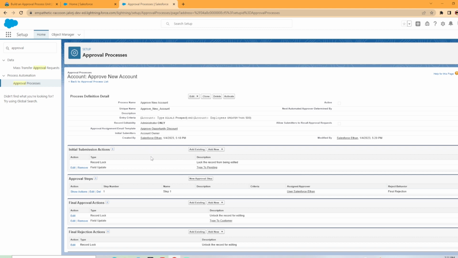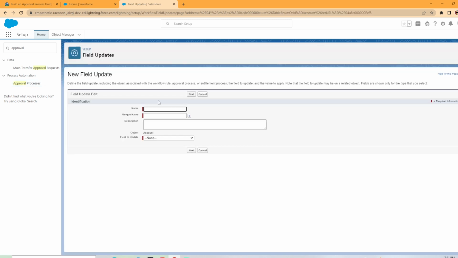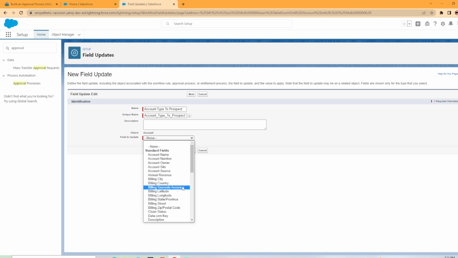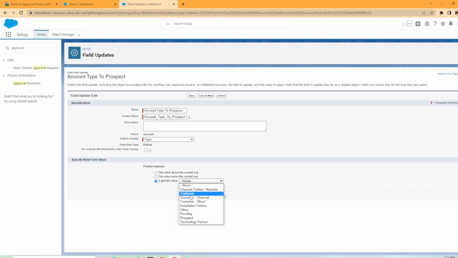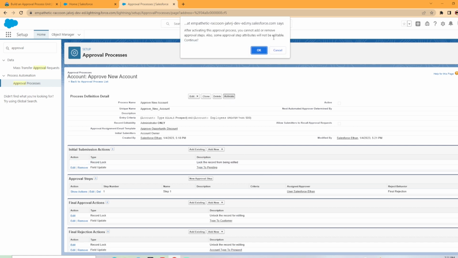Lastly, we need to add a rejection action here. We're going to hit Add New Field Update, and we're going to name this Account Type to Prospect. And we're going to update the type field again to Prospect, and we're going to hit save. Last thing we need to do is activate this approval process. We're going to hit OK.